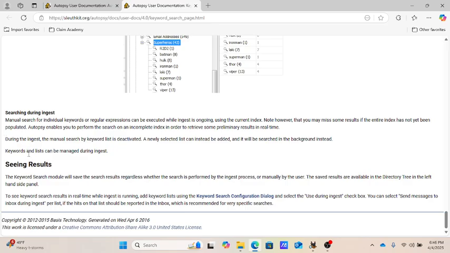The keyword search module will save the search results regardless of whether the search is performed by the ingest process or manually by the user. The saved results are available in the directory tree in the left-hand side panel.